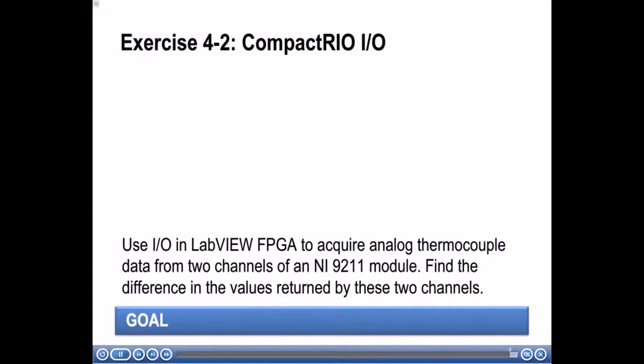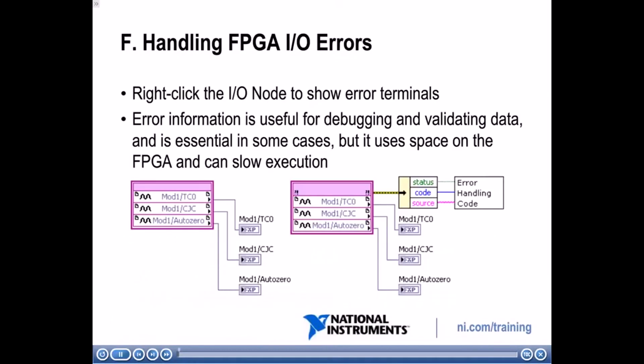Now you can describe the data type, module properties, and module methods associated with CompactRIO IO. Next, we will handle FPGA IO errors. In the previous section, we described the data type, module properties, and module methods associated with CompactRIO IO. By the end of this module, you will be able to handle FPGA IO errors.